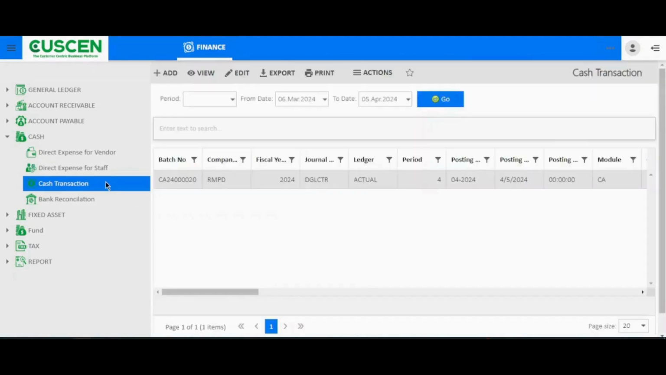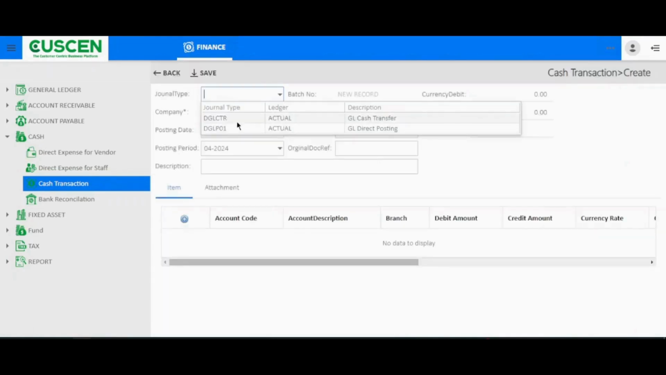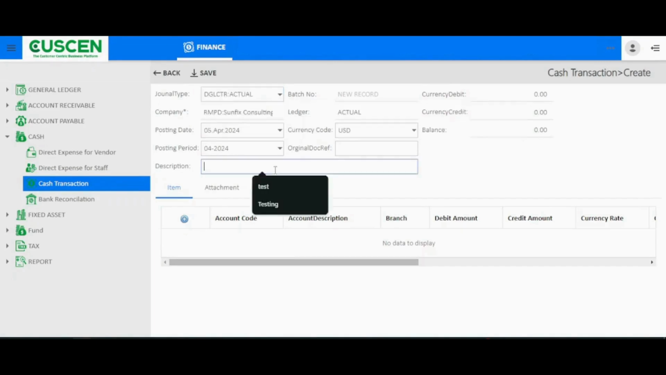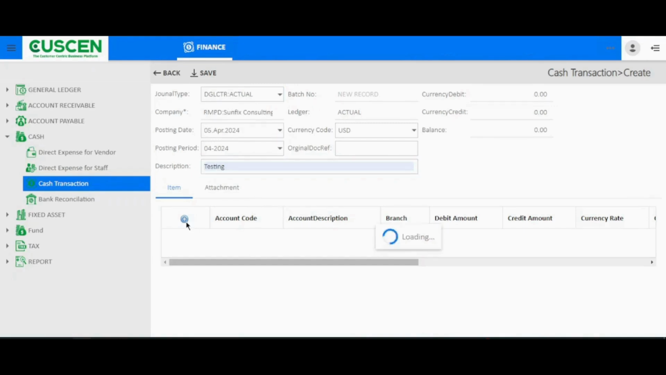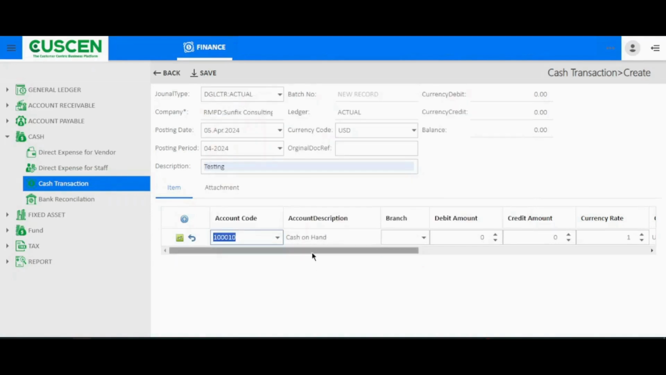When we use cash transaction, we use it when making a transaction between bank accounts in the company. I will create a cash transaction for example. We will choose journal type. Since it is a cash transfer, I will choose DGLCTR cash transfer. Then add a description. Posting date and period must be selected. We must be able to select currency codes. After that, I will select two relevant accounts and connect them.